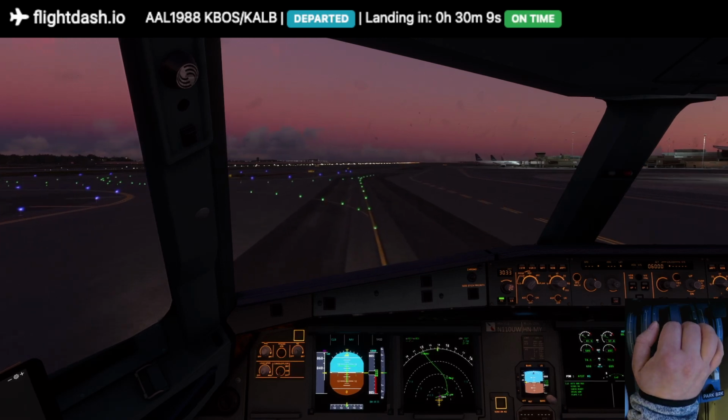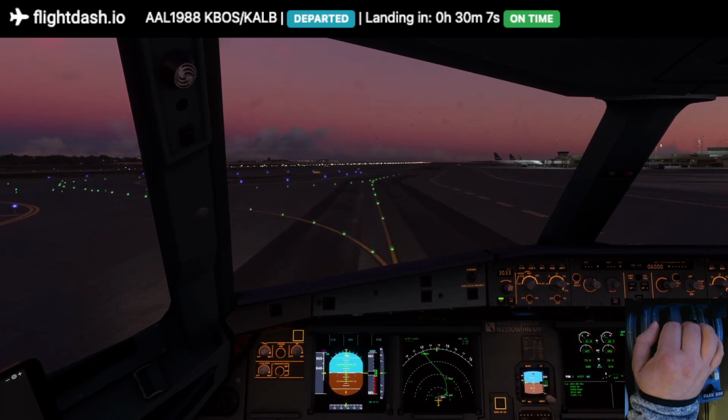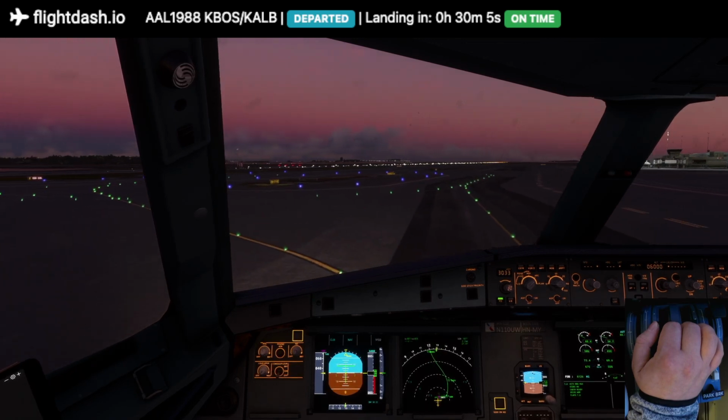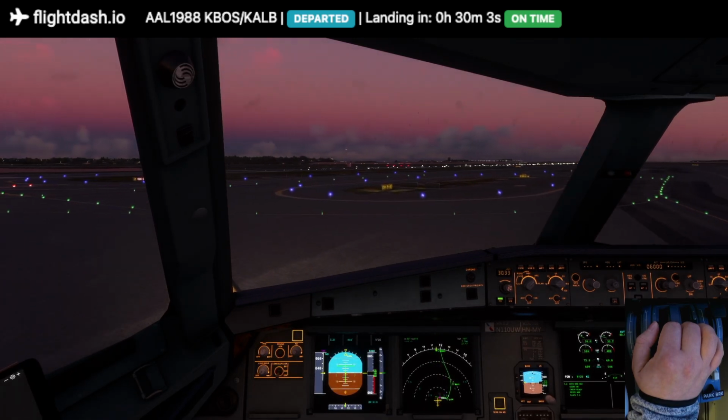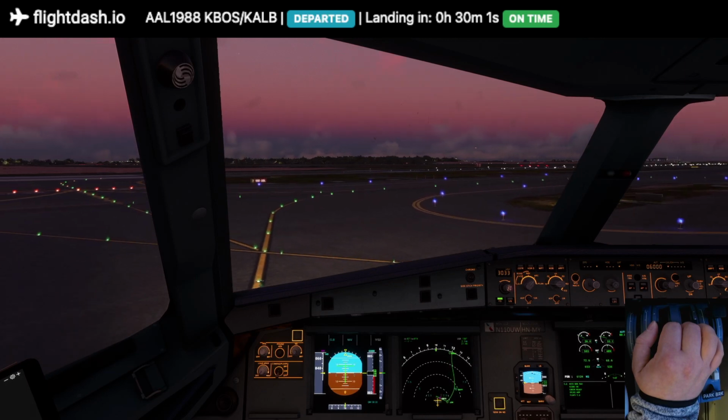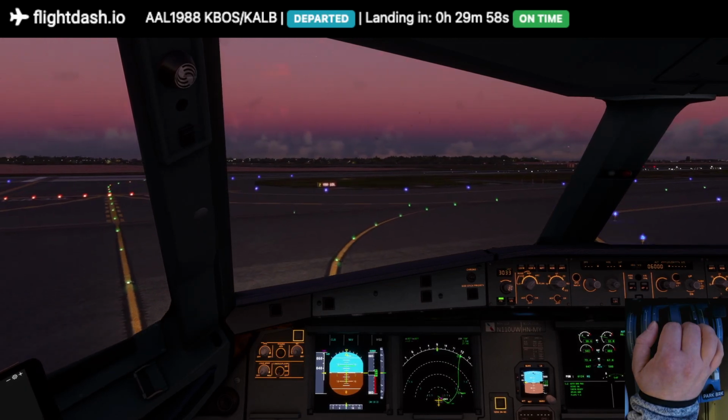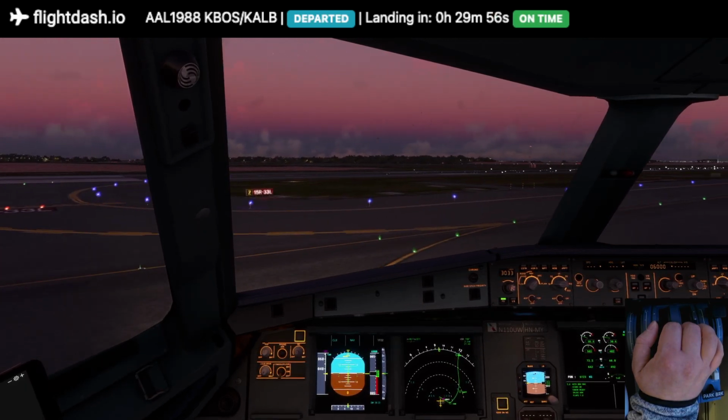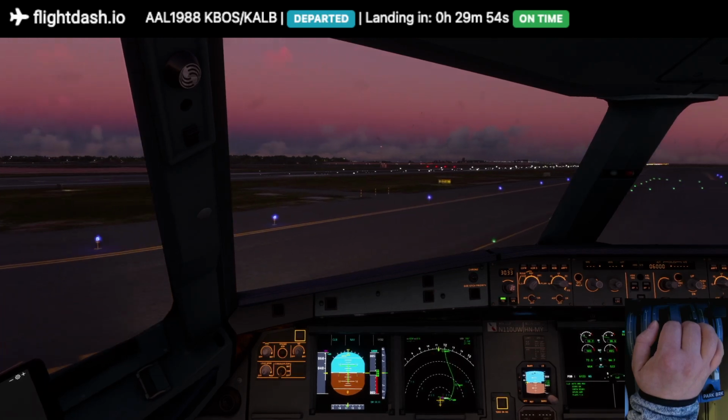Alright, just had to open Navigraph there for a second, just remembering our bearings here for the runway. So we can get on Bravo. And then we need to taxi down this way to November.